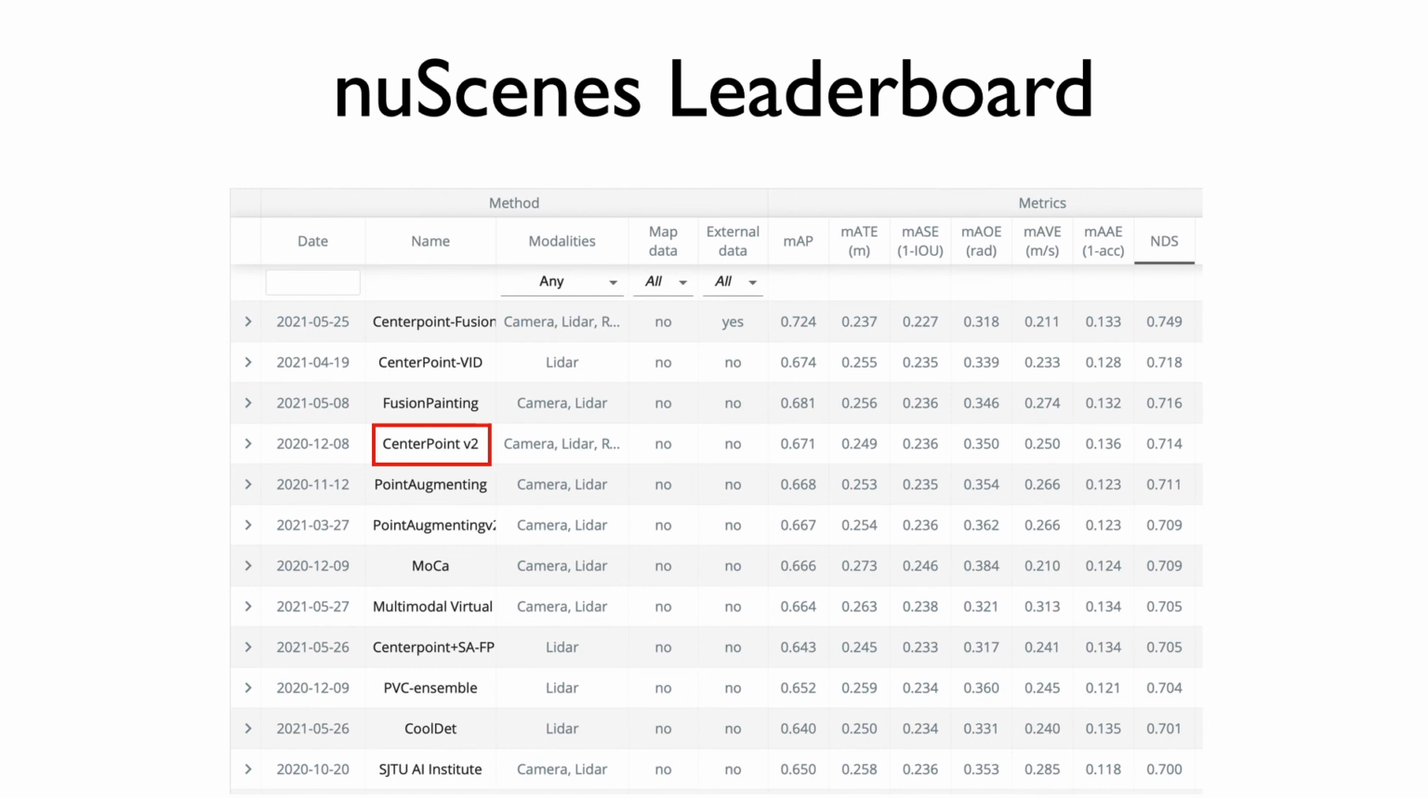especially considering that our entry is a few months older than most other entries on this leaderboard. Moreover, more than half of the entries in this leaderboard use CenterPoint as their backbone detector.